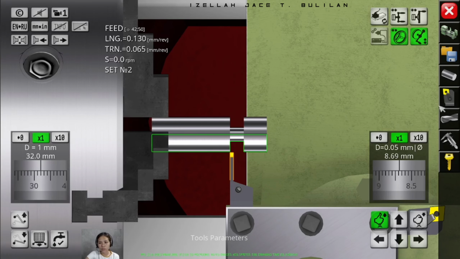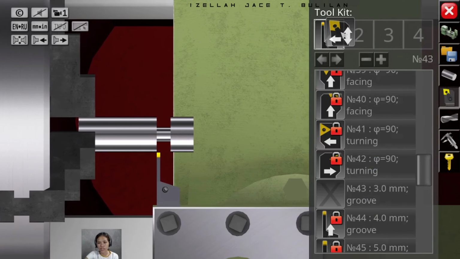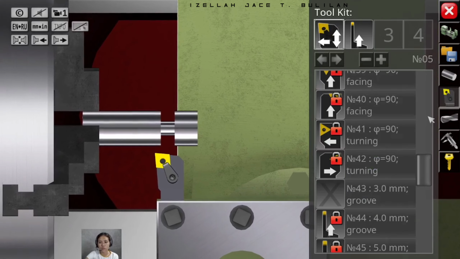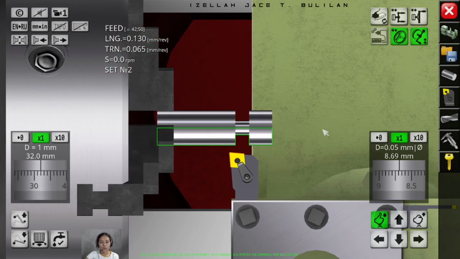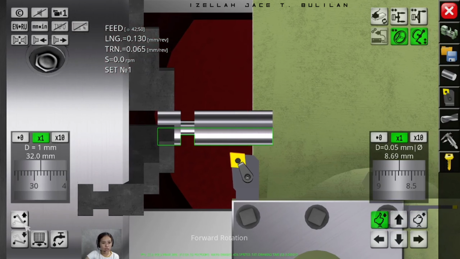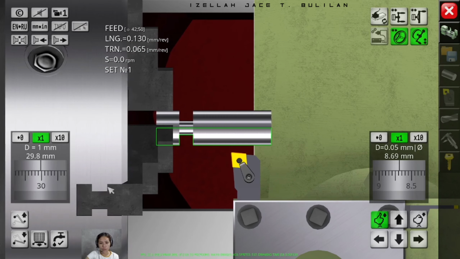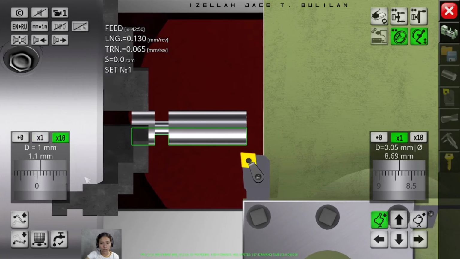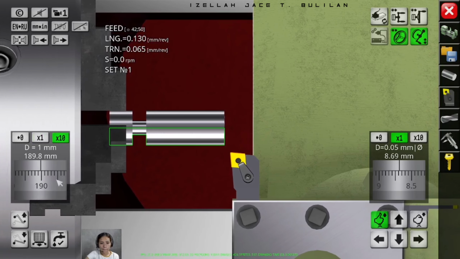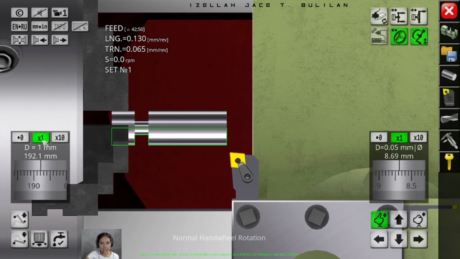So the next operation we're going to do is facing. So we're going to use the cutting tool number 5. To do that, we're going to perform the turning operation. First thing we're going to do is calibrate. So in calibration, as what I have said, I'm going to use the back portion of my workpiece.